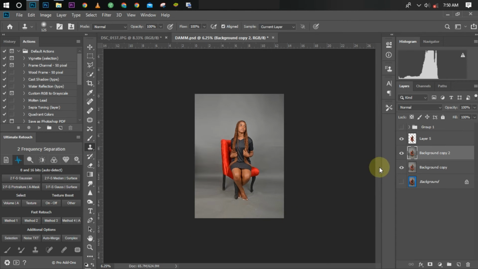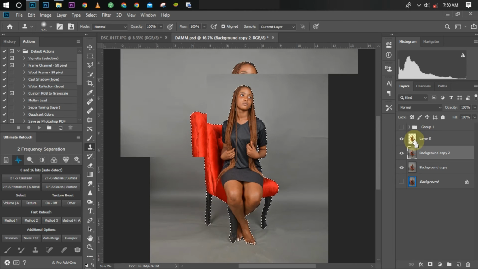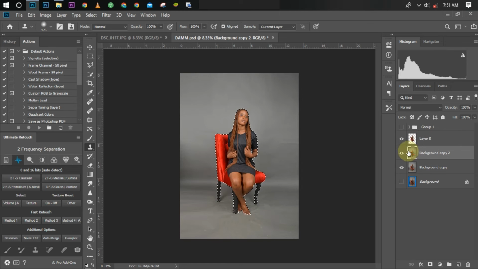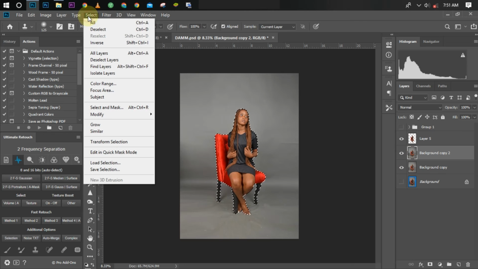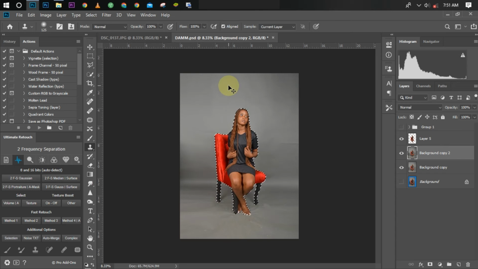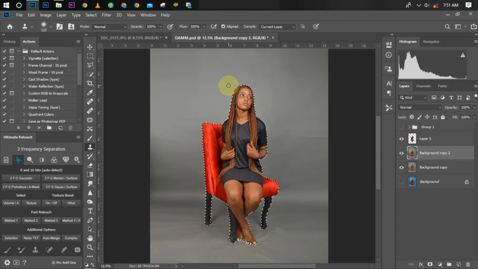Next thing I will do, I will control click on the object I cropped out, so that the selection will come back. But I'm still on my background layer. As you can see, I'm still on this layer right now. So the next thing I'm going to do, I'll go to my Select. Under Select, I'll go to Modify, then I'll expand. So expand, I'm going to be using 8. I'll click OK. Then I'm going to click on delete.